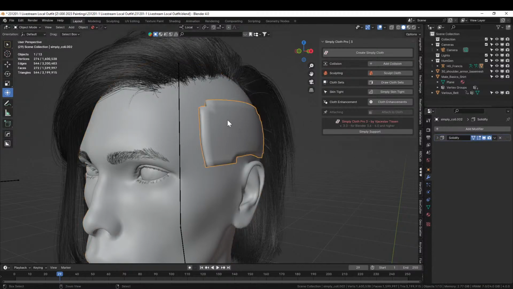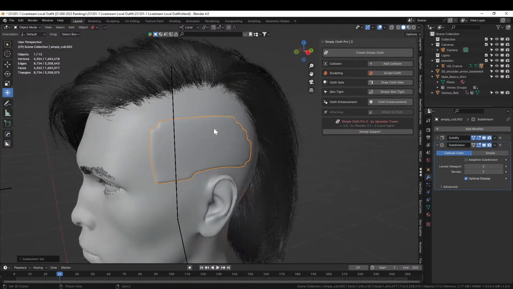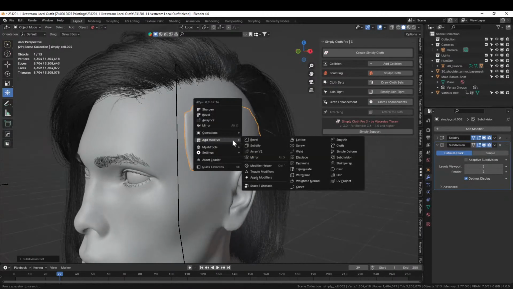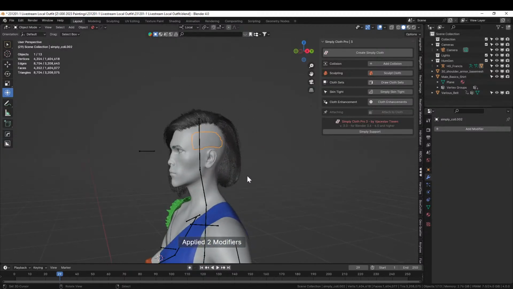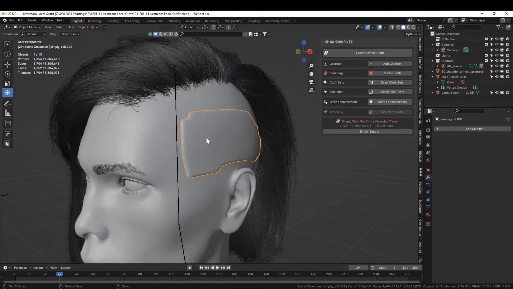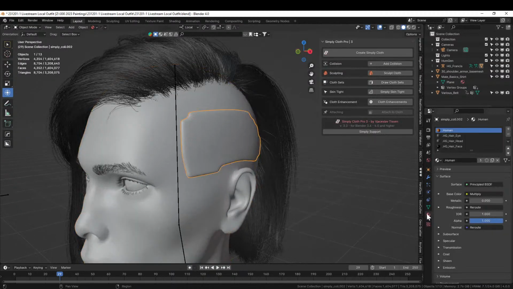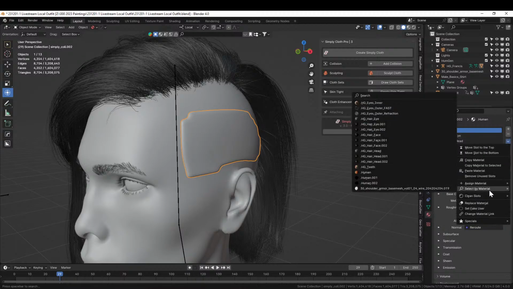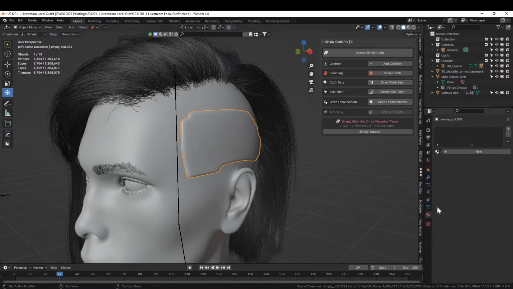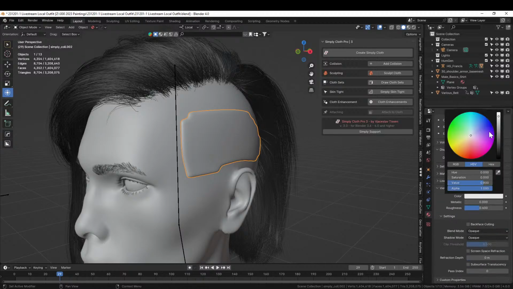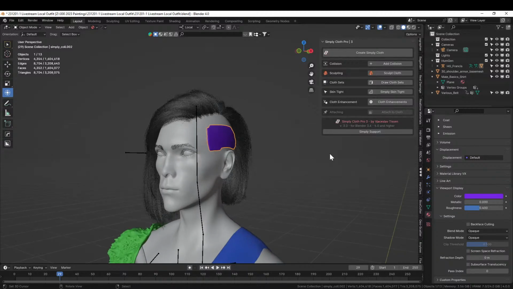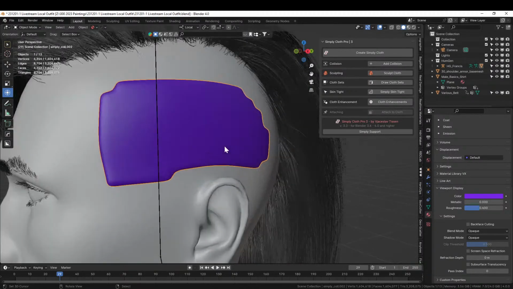Okay, and then Control 2. Great. Kind of shrink it down to that. And Q, apply modifiers. So now he's got this weird thing on the side of his head. And we're going to go have some fun with it. Once we remove all material slots, new, and make it, I don't know, purple, blue, whatever.